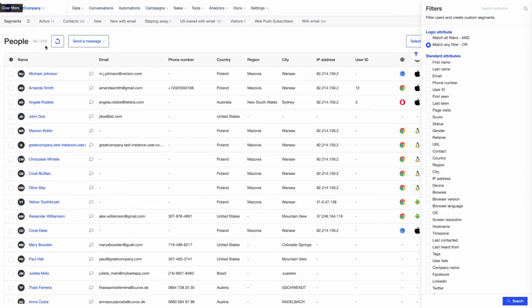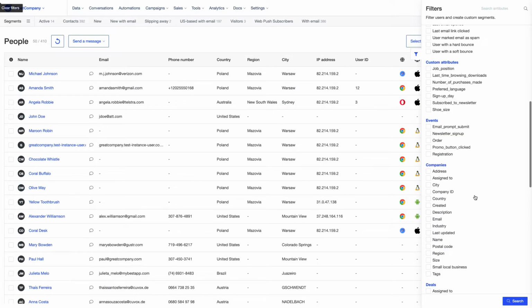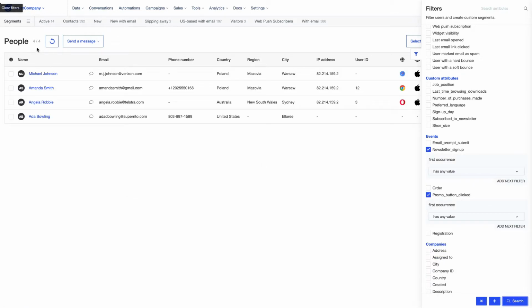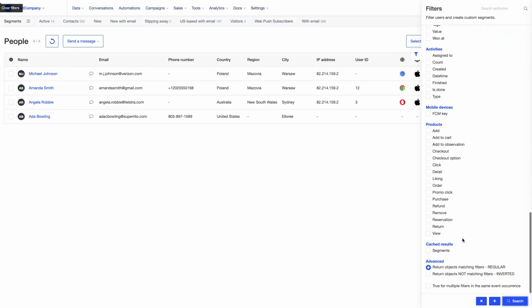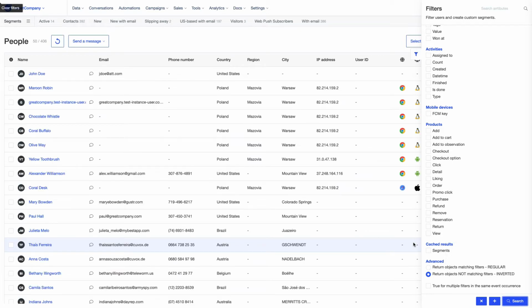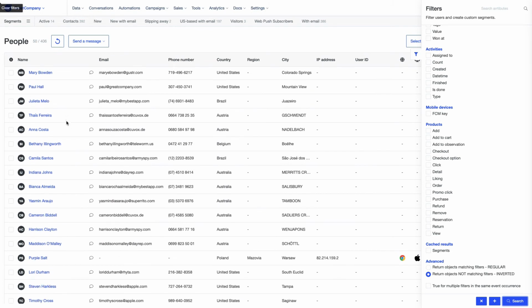We have 410 users in total. The number of those who have performed either promo button clicked or newsletter sign up is 4, and I have them here. When you need all other users except for those, the only thing you need to do is to change regular to inverted, and after searching, there will appear all users that have never performed the first event nor the second event. And we see there are 406 of them, so all numbers match perfectly.